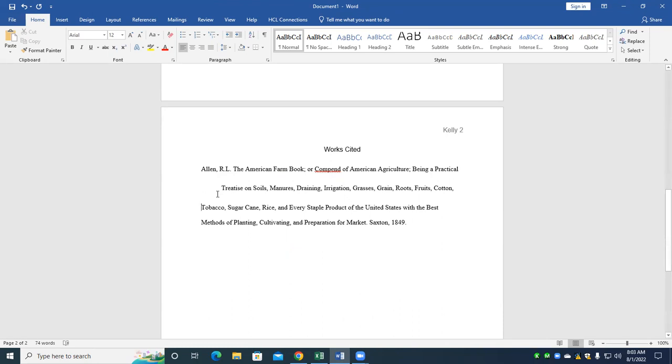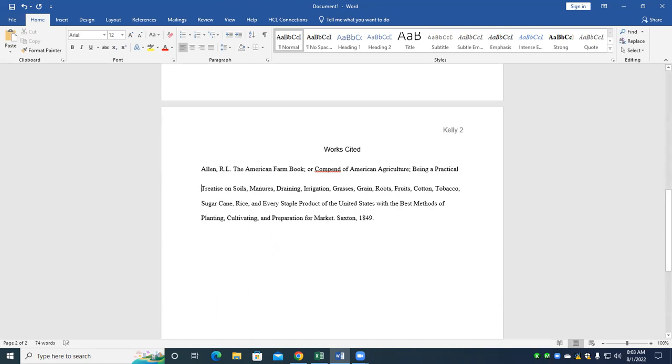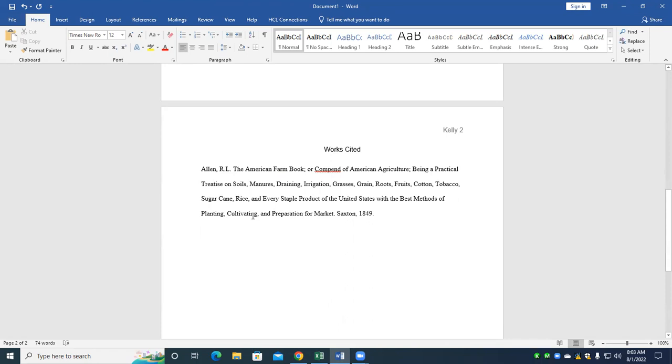The reason why we have to do that is because if I were just to go to the second line, oh, okay, I need to indent this. So let me just hit tab. The whole thing will move over. So what we need to do is manually indent this.